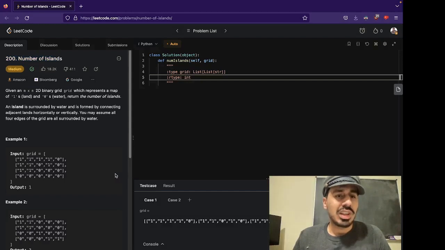So, given an m by n 2D binary grid, so it's going to be like a 2D array here, which represents a map of ones, land, and zeros, water, return the number of islands. So we look at this. This is the grid here. It's a 2D array. It's got ones that represent land and zeros that represent water. So how do we know how many islands are here?